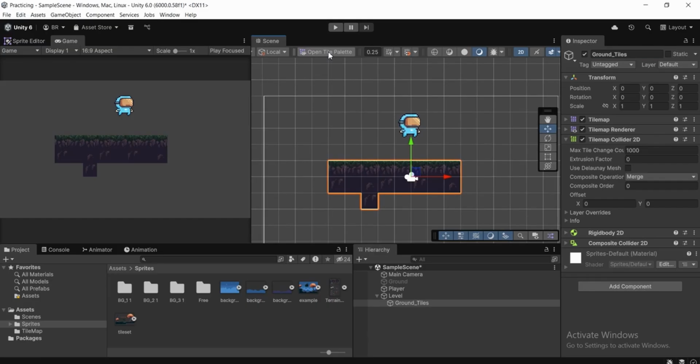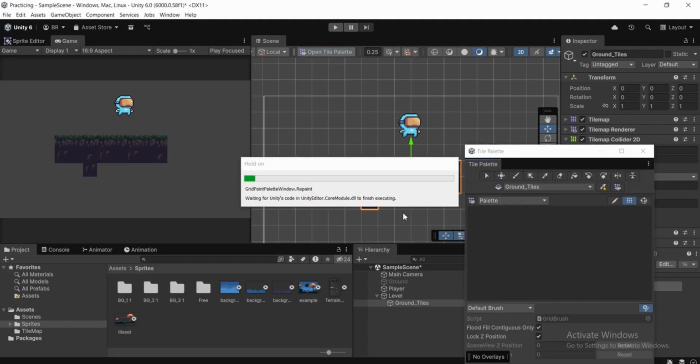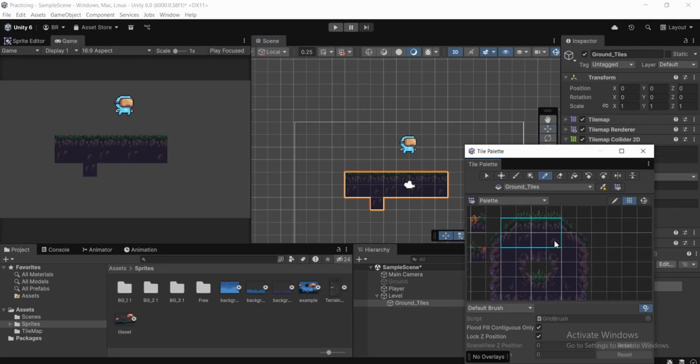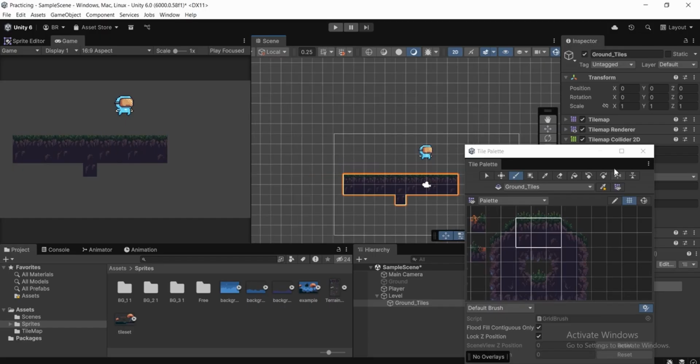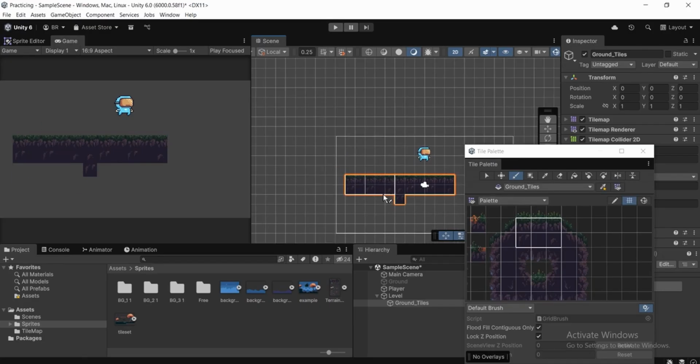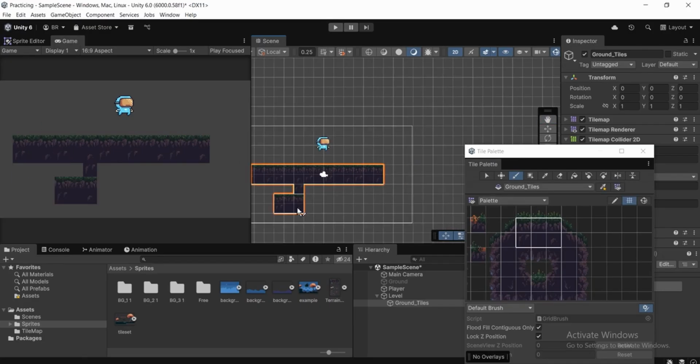And we're gonna click on this open tile palette, and we are ready to place our ground tiles. Just wait a moment, and we can just paste just like this. And let's suppose you just want to flip, then we have the flip tool inside our tile palette, so we can just click on it in order to flip that, but I'm not gonna do it.